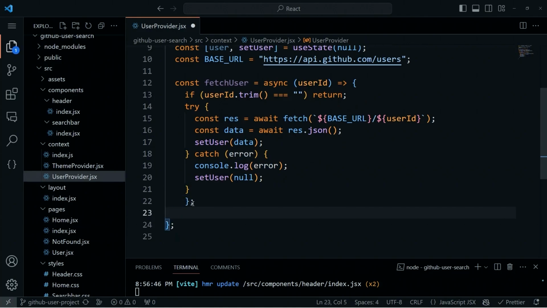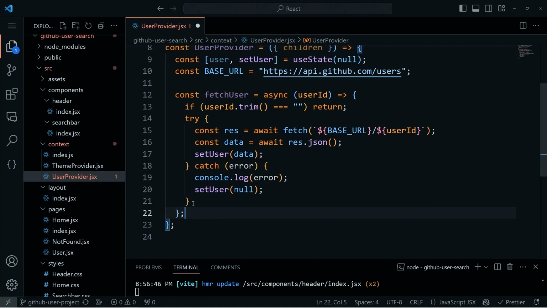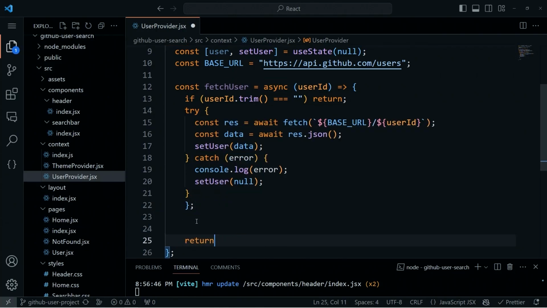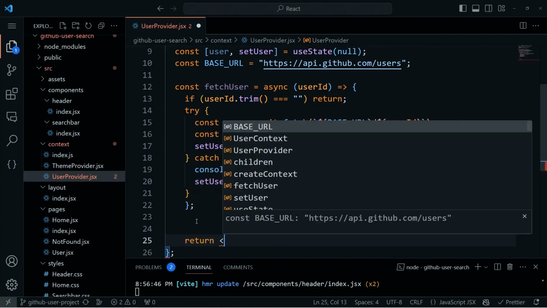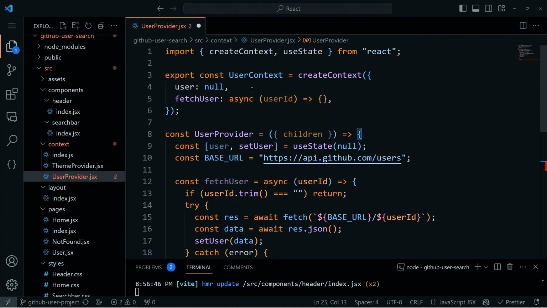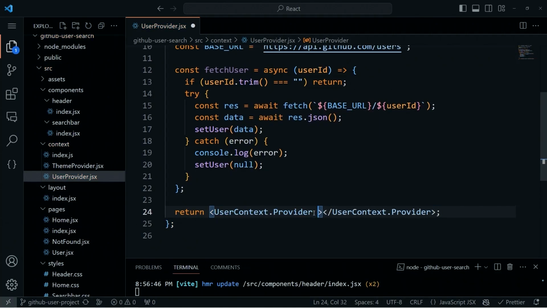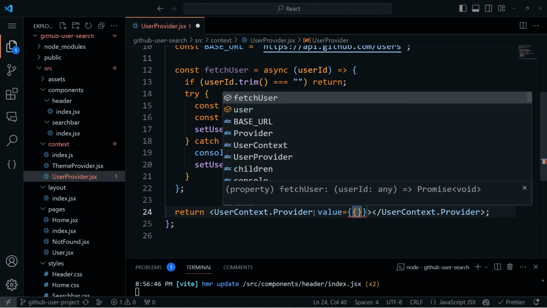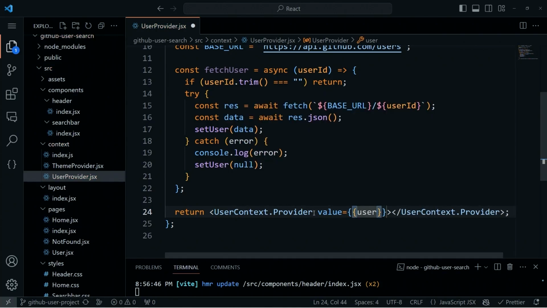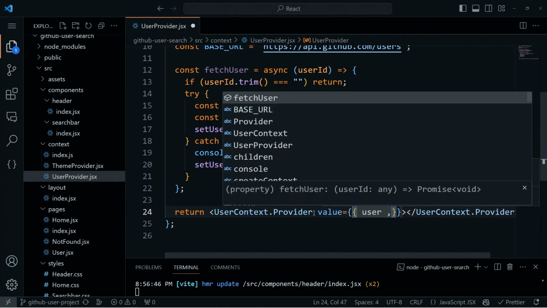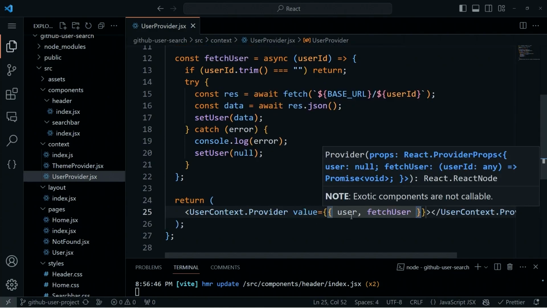After that, what we can do is return the provider. We have the UserContext provider, and we need to define the value. The value here should be the user itself, and the fetchUser should also be the fetchUser itself, and that's it.